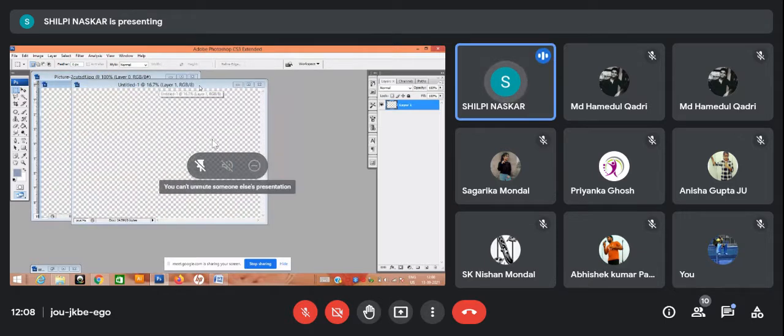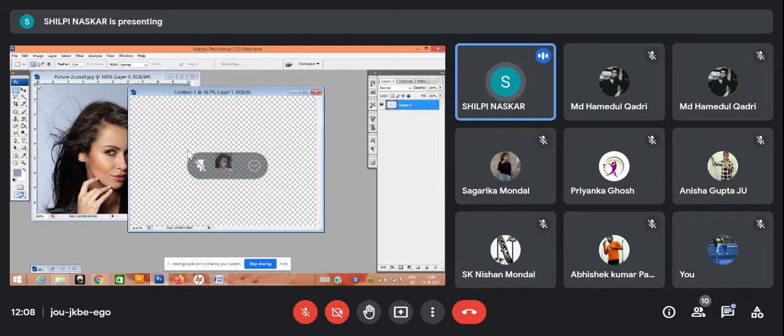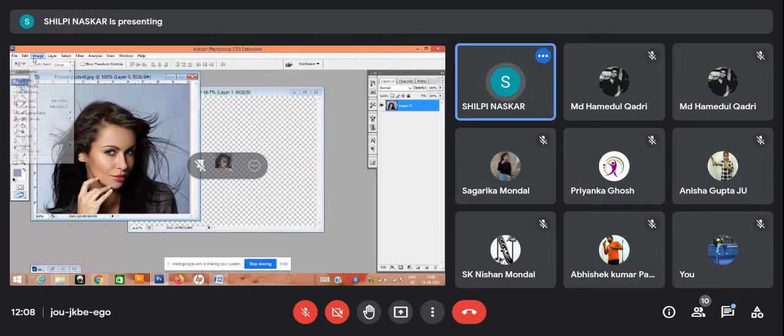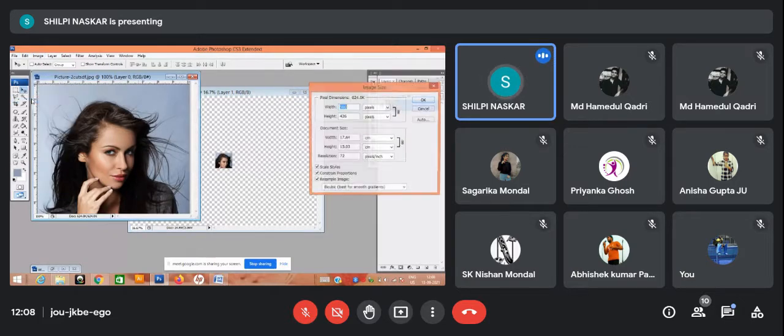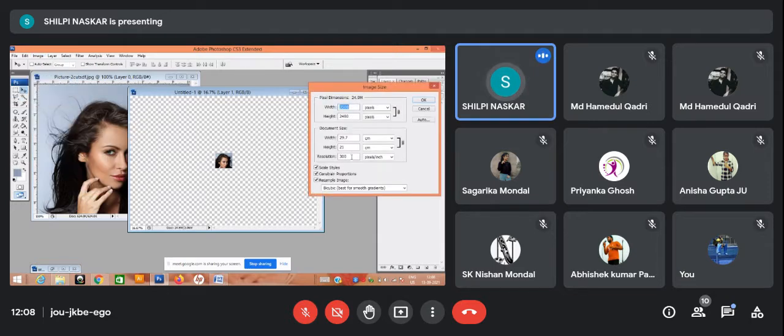So I have copied from the previous image and I am pasting it in the new image. Why is this too small? Because in the original, if I go to Image Size, the resolution is 72. Can you see it? And in the new image, I have kept the resolution at 300. So the resolution difference is there.